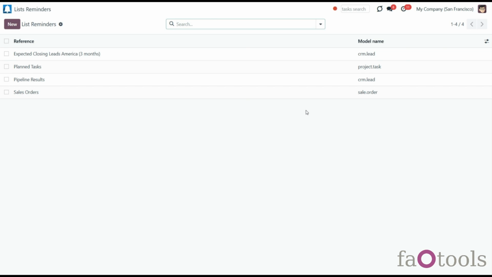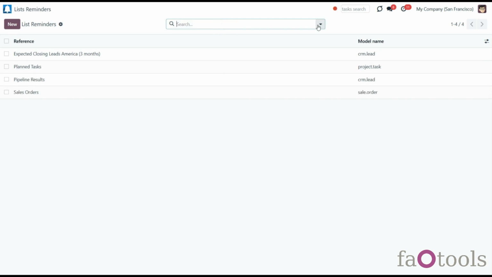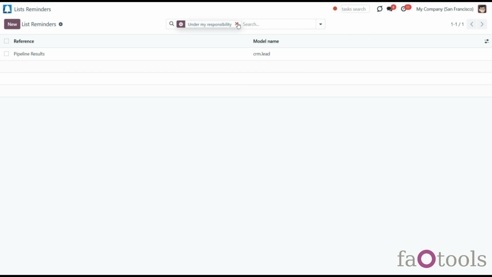You can distinguish the created reminders by their reference and the related model. Navigate around Lists Reminders conveniently with the help of the search bar, filters and grouping options. You can search for reminders by their reference and related partner. Filter the records that are under your responsibility and group them by a model, responsible or partner.